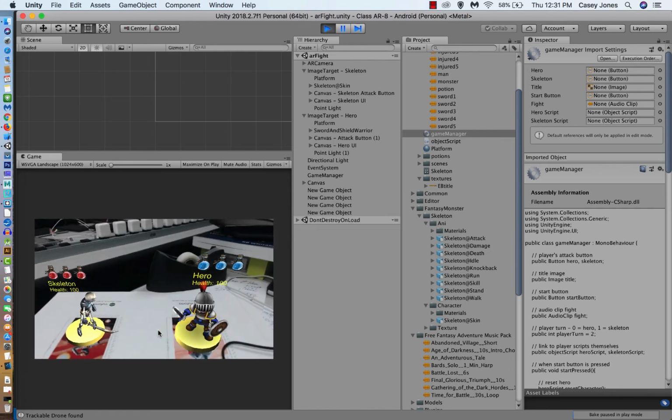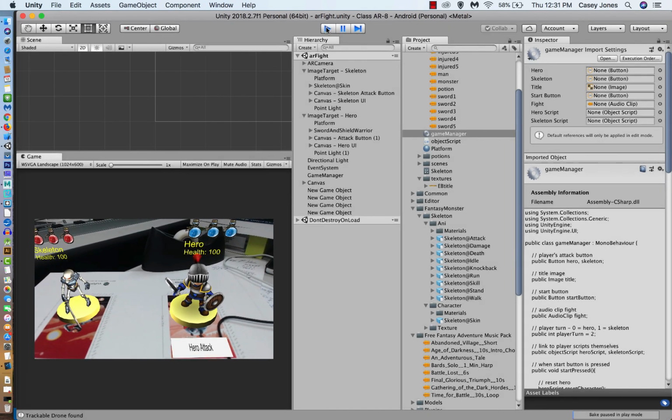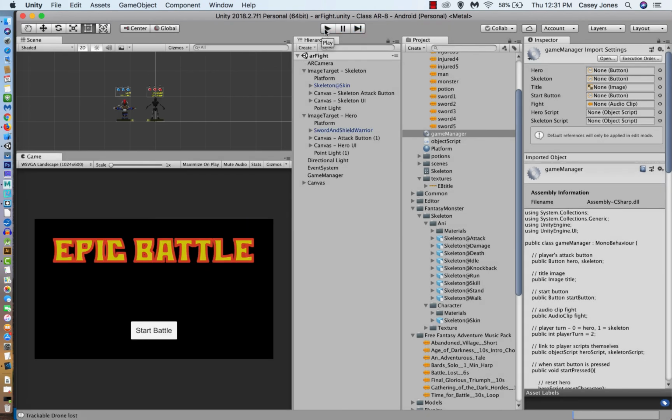Fight. And then we can restart again. So this is a good base for our augmented reality game. We're right exactly where we left off in class, and that should give you the ability to finish this up and turn this in for your lab assignment.